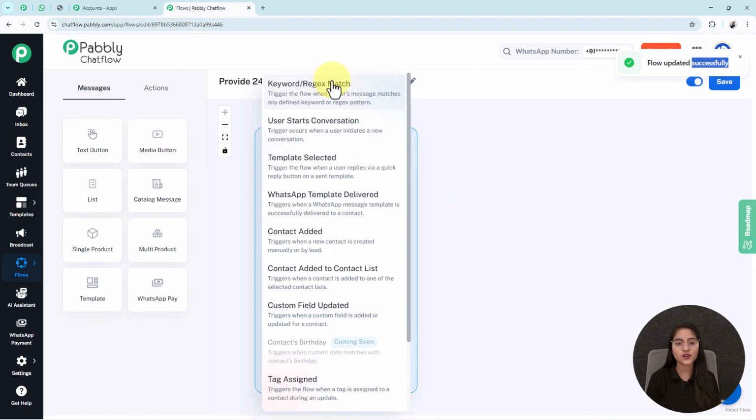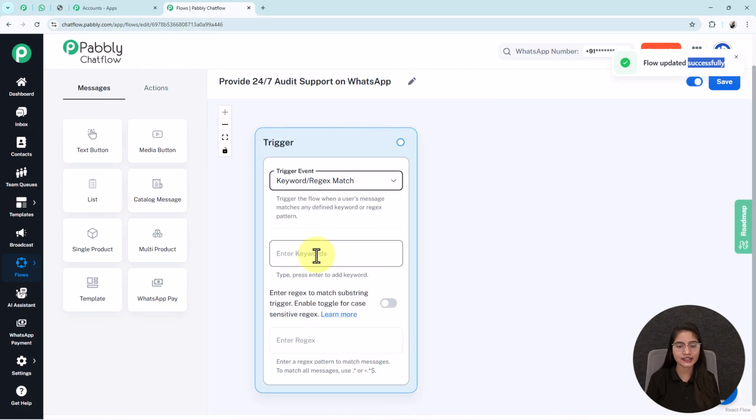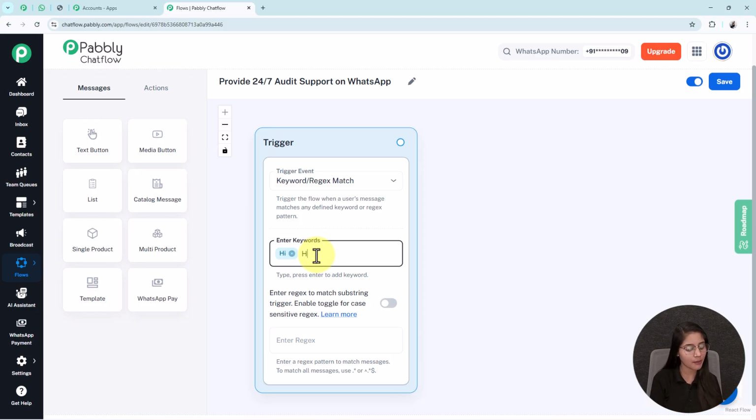I am creating this flow with the help of keywords, so I will select this. Keywords are those manually entered words that I expect my user will send to me. The first keyword I am entering in this enter keywords box is hi. After writing the keyword, you have to press enter so that it will add it to the list. Now I am adding one more keyword here, hello. These are the most expected keywords my user will send to me.